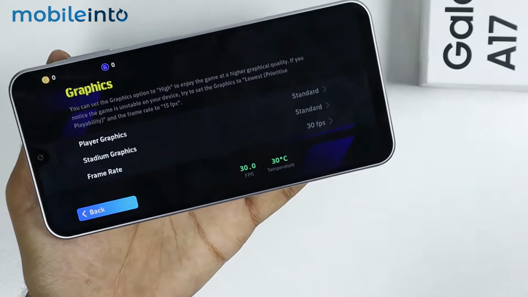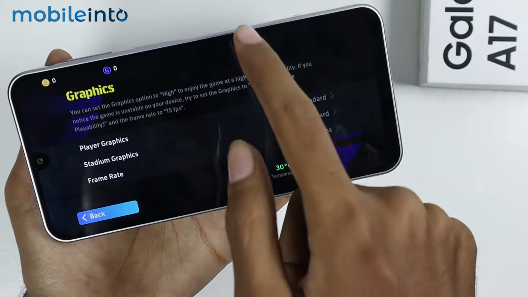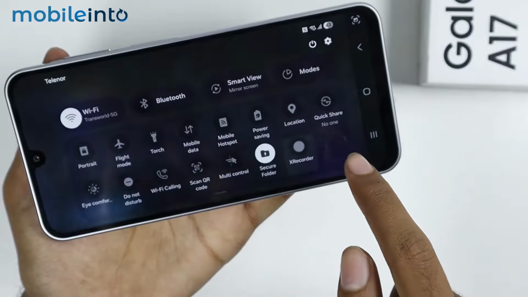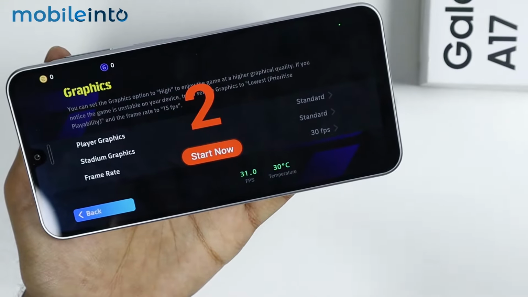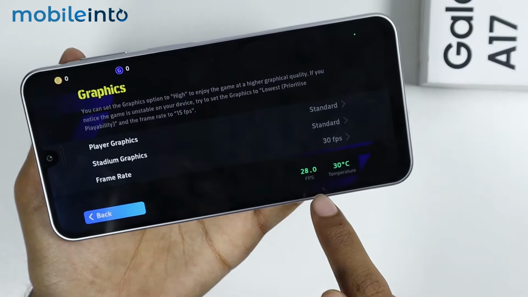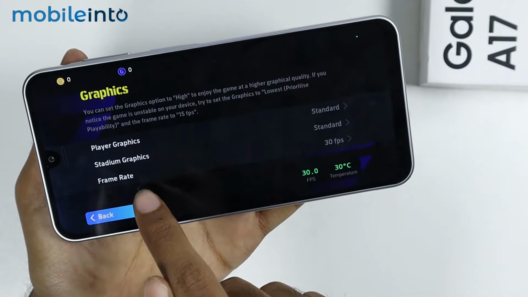So now I'm going to record my gameplay while playing on this setting. So let's start the gameplay recording. As you can see, the gameplay recording is now active. As you can see, the current frame rate is almost 30 with our current frame rate settings.